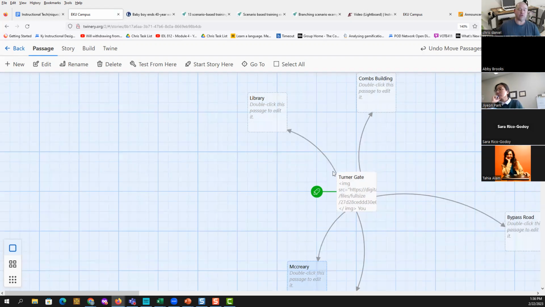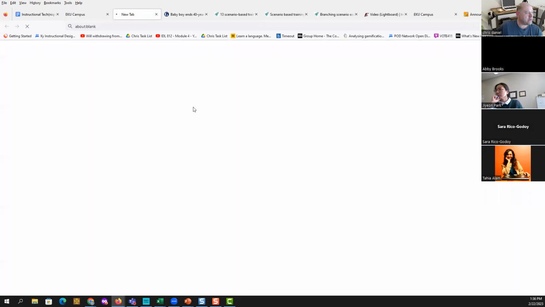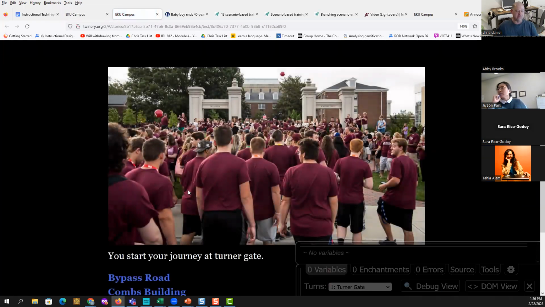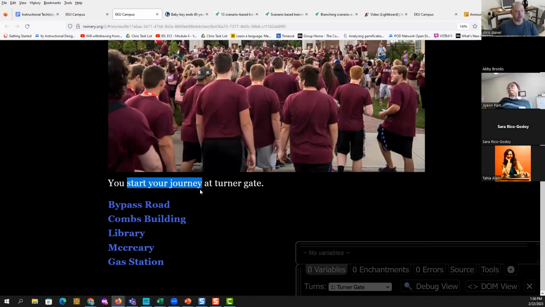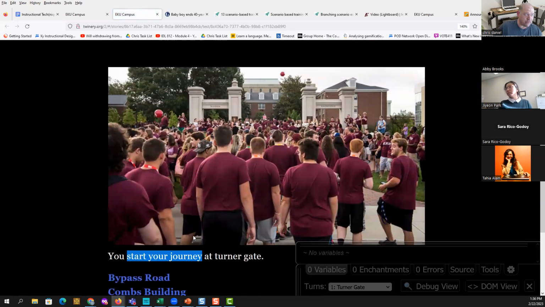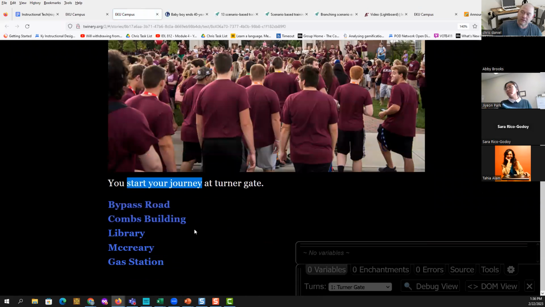So in just a few seconds, I've made a storyboard, or you can even use it as an interactive story. You don't have to put images with it. You don't have to use extra programmatic features. If I run this, I'll just test it from here. And I already put that image in there. Then you start your journey at Turner Gate. I could give a fairly long narrative. I could give a little more instruction about which link they'd like to select, or this could even be a series of choices. Do you go through the gate? You don't have to say a location. You could say go through the gate, and you could have another slide called go through the gate. So let's just say bypass road. I have no content here, so it's not going to give me anything.